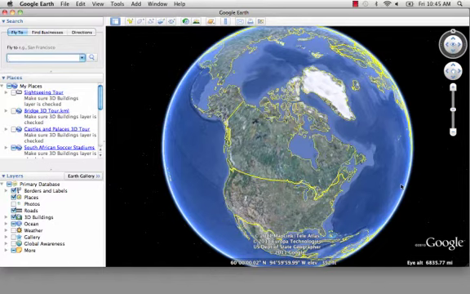Welcome to the Google Earth tutorial. Today we will focus on three main and popular applications. This tutorial has three main learning objectives.